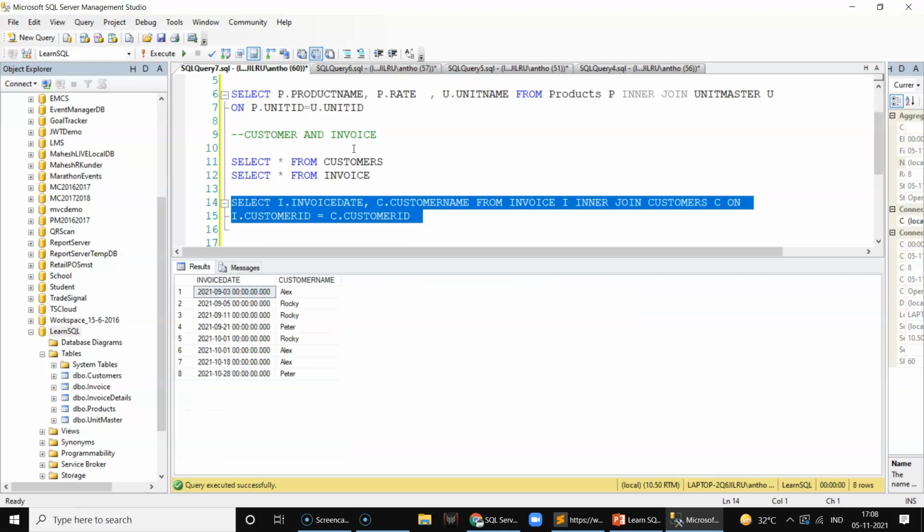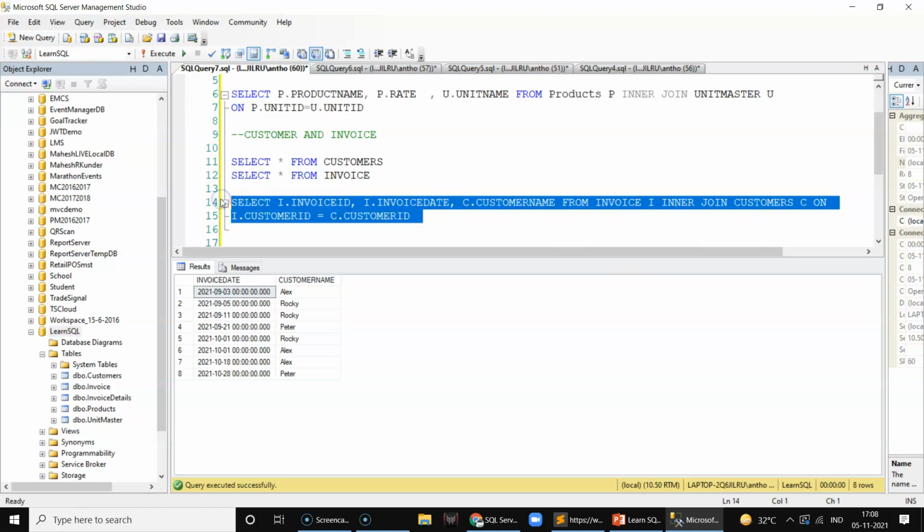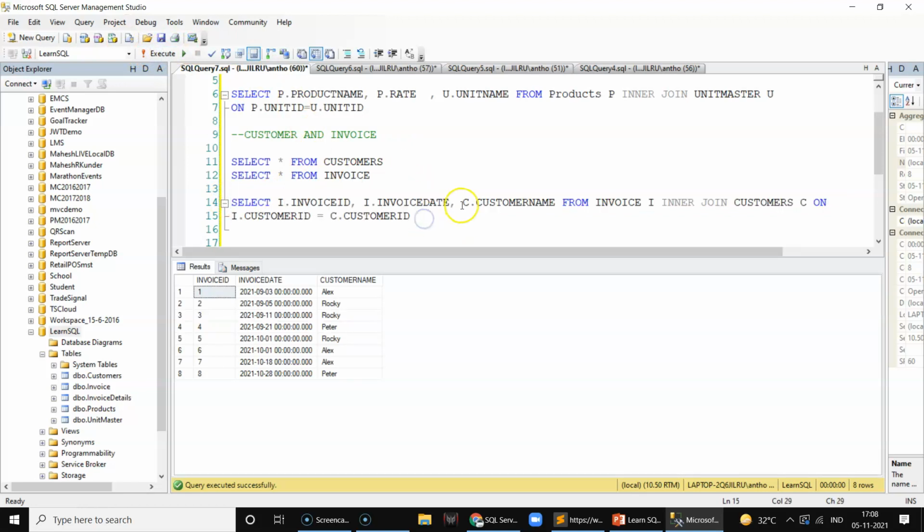Got it? You can also show the invoice ID. So I say I dot invoice ID for better understanding. Now this is not restricted to only 2 tables. If I want to add one more table to it, then I can do that. So there is no restriction.